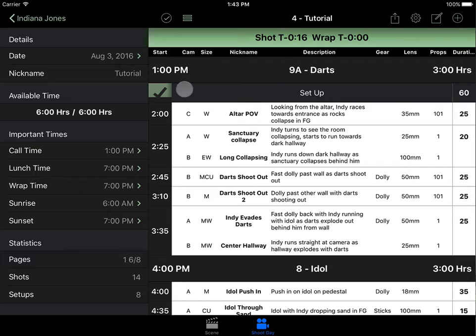All I need to know when I'm shooting is to quickly look, how am I doing? I don't have to do math, I don't have to figure all that stuff out. All I have to look at is this number, shot T-minus 16, which basically tells me I've got 16 minutes to finish this to stay on time.